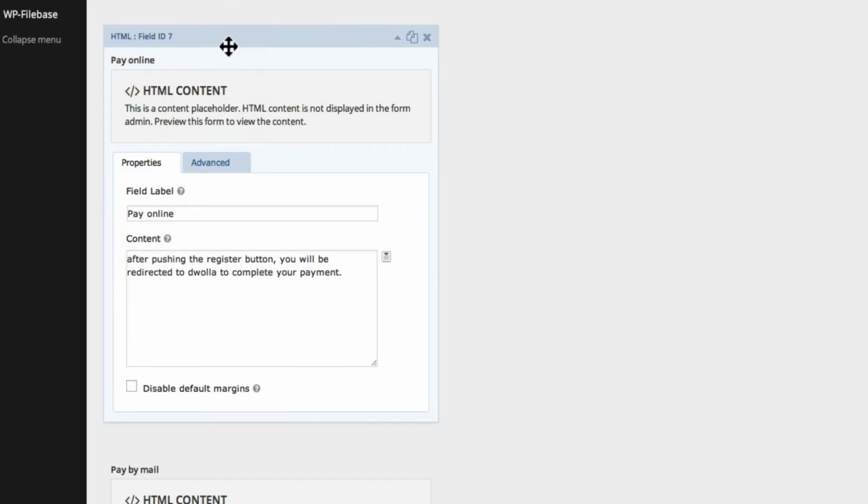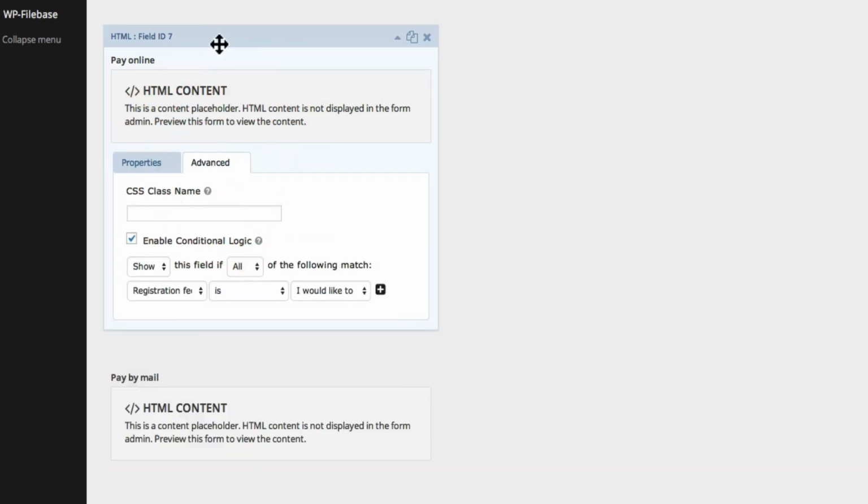And if I click over here to this pay online HTML content, I have exactly the opposite. I have the conditional logic still checked, show if this field, if all of the following match, if the registration fee is, I would like to pay the registration fee online.